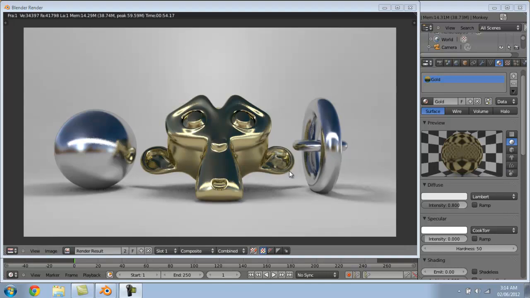Hi, I'm Sebastian. This is my first tutorial, and today I'm going to be showing you how to render this cool photorealistic chrome material in Blender. I'm also going to be showing you how to do some HDR lighting, or as close to it as Blender can do. But nevertheless, it's cool, it looks good.